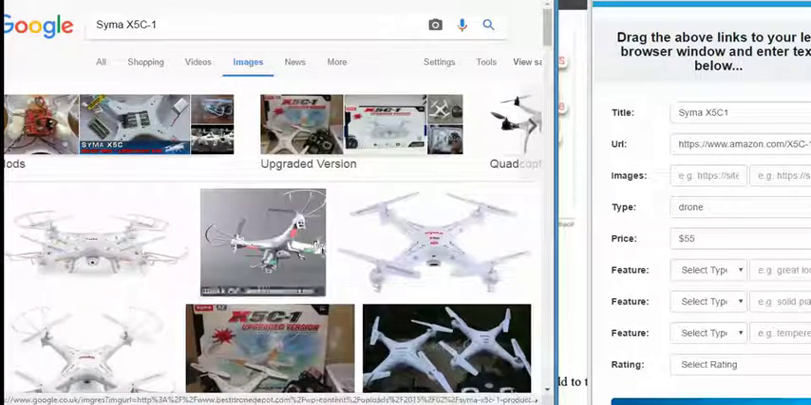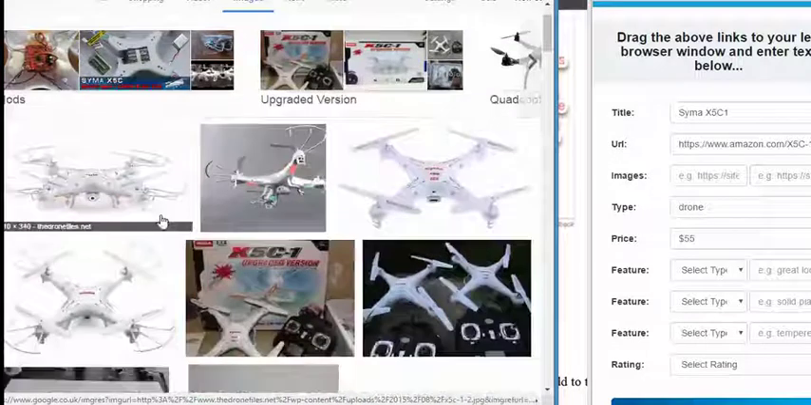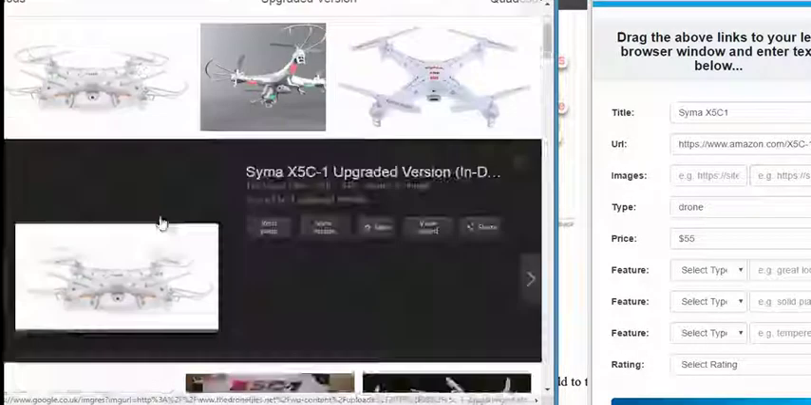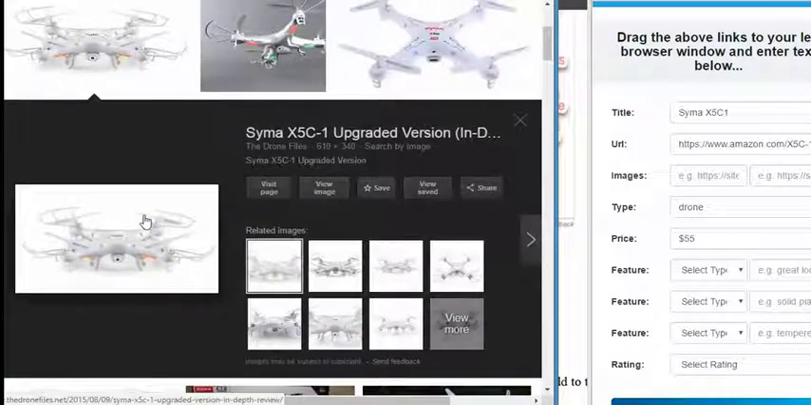So you can see some of these look good. The only problem with these is that if you look at the URL, the dronefiles.net, this is potentially an image that's owned by dronefiles.net, so they may not be too happy if I go and grab this image.